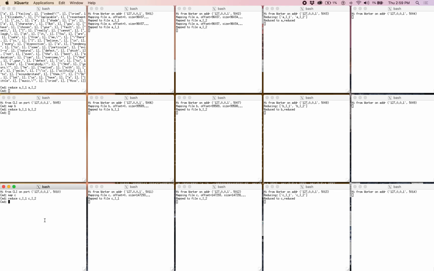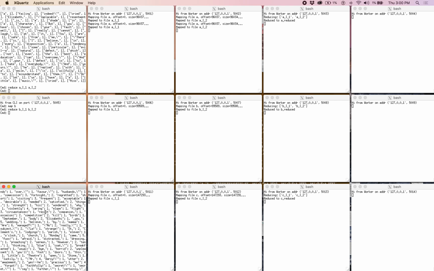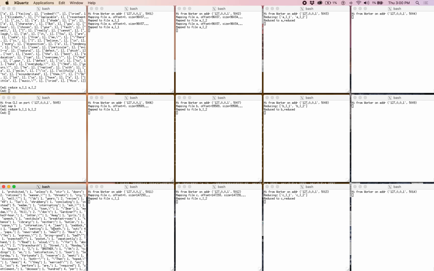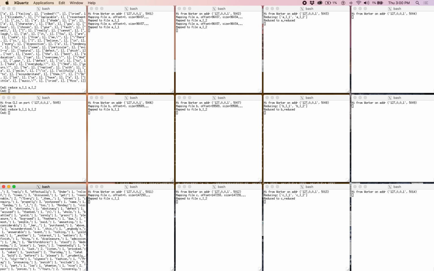Once the reducer is done, we can check the output. As you can see, it basically reduced the content in both the files.